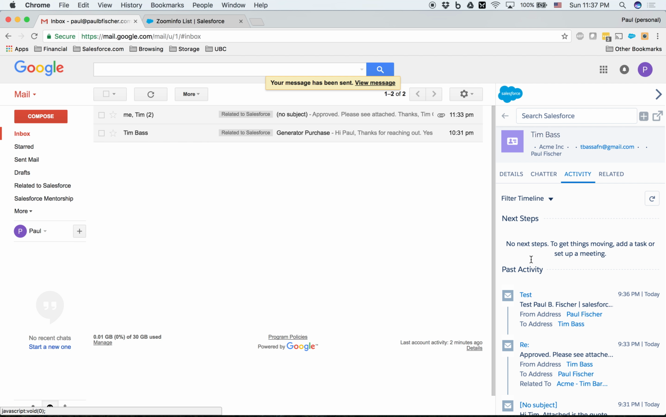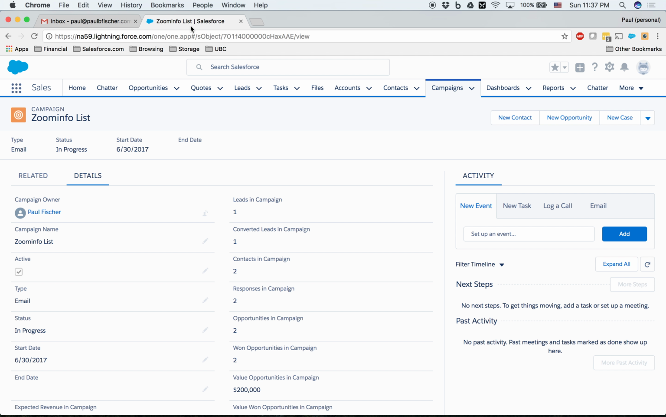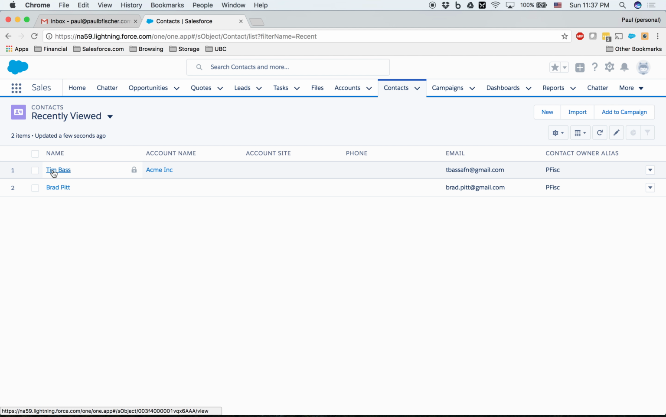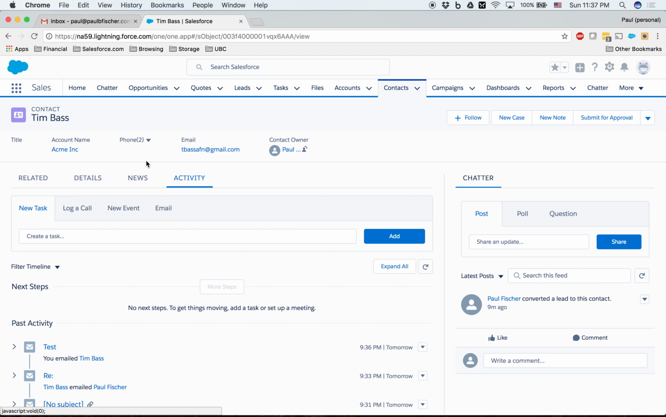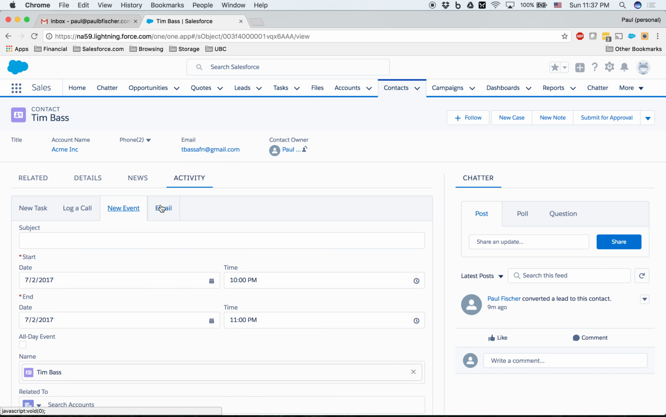In the activity section, you'll also see other things such as calls, as well as different items. So we can open up Tim here. There's the activity section. By default, this activity section is actually on the right pane. I've moved it over. I think it's nicer to have in the main area of the page. But from the activity section within the Lightning experience, you can create a new task, log a call, new event, or new email.